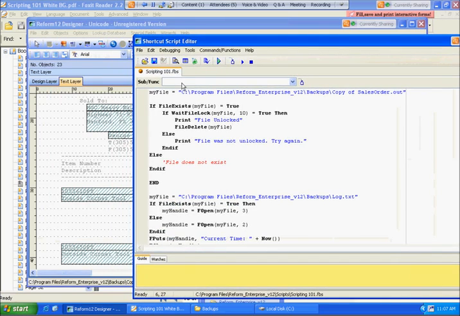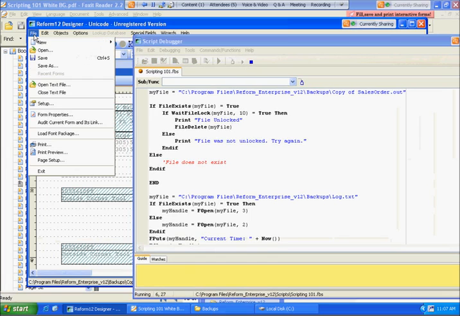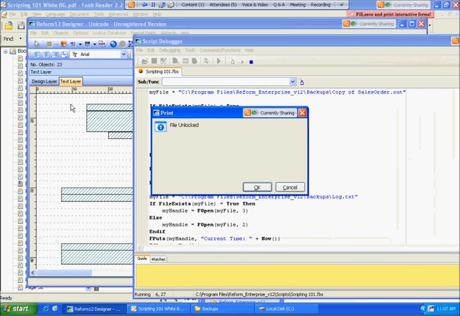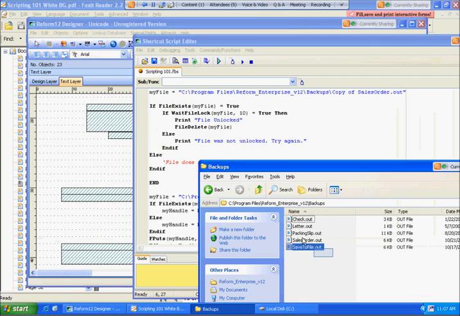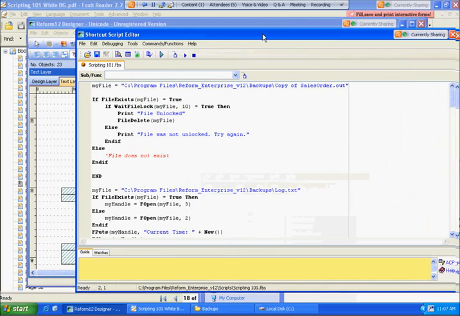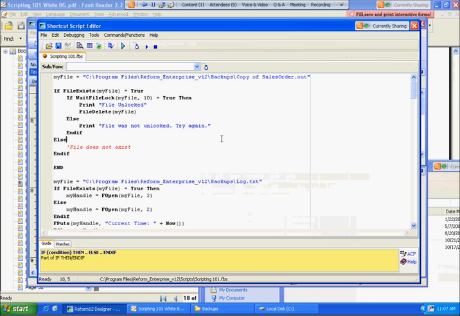Now, if I do this script one more time, and after I run it, I try to close the file from the designer, you can see I then see that it's unlocked, and it deletes that file. So my copy is no longer here. So wait for file lock, that command is very important when you're trying to access files, not only for deleting but also for reading and writing, because if something else is trying to access that document, usually you don't want to try and interfere with that.